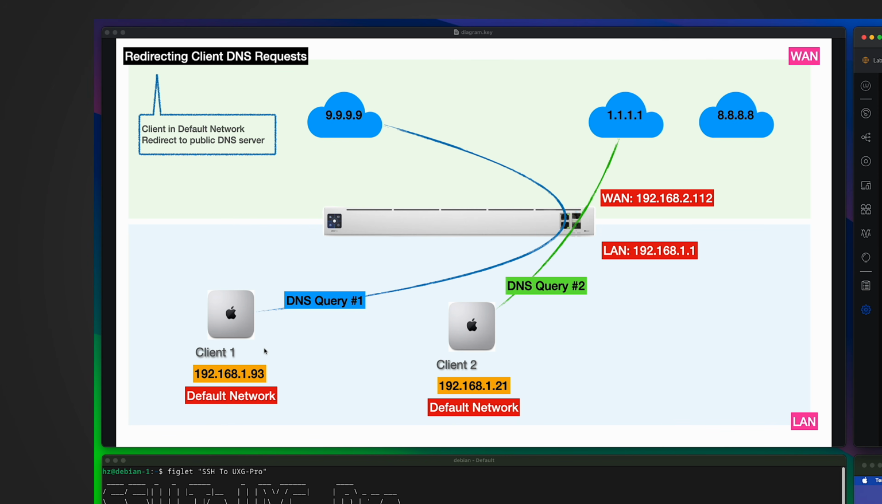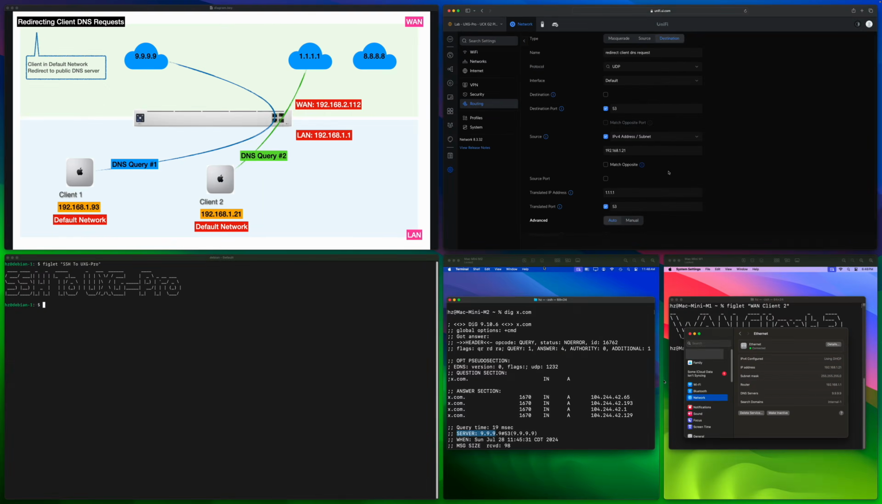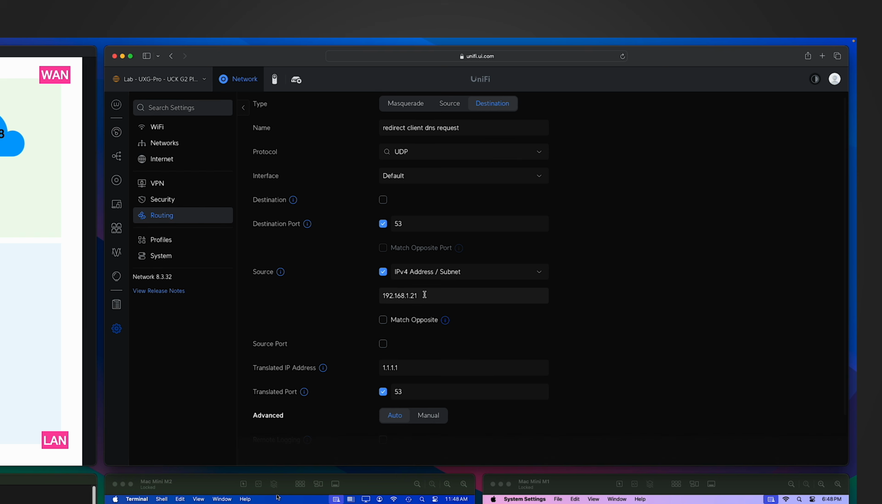Then when it comes to source, just to make this video more interesting, for client 1, I want to give it some privilege. It can continue to use its customized DNS server, but only for client 2, I do not want it to use the customized query. So that's why for source, I only filtered on the IP address of the second client, not the first one. Later we will see the difference. Then for the source port, I don't care because I only care about the destination part.